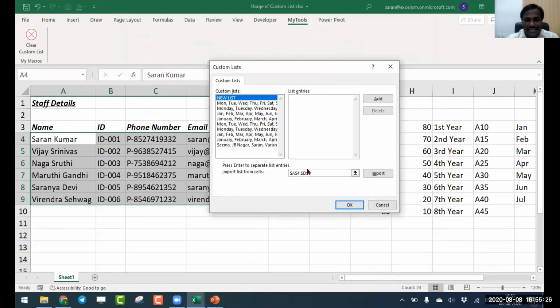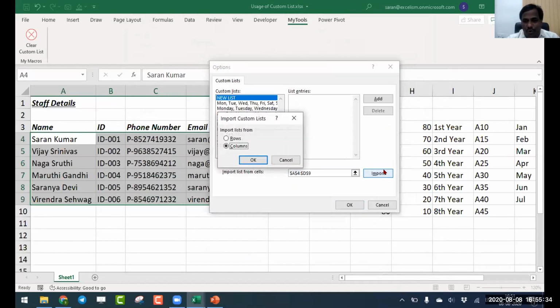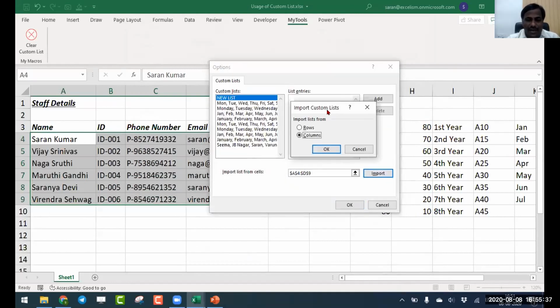Not required. It has already given an option. If you want, you can even import. Now let me select this area. It has already selected, but let me select it again. Let me import. While importing, it is asking a very brilliant question.